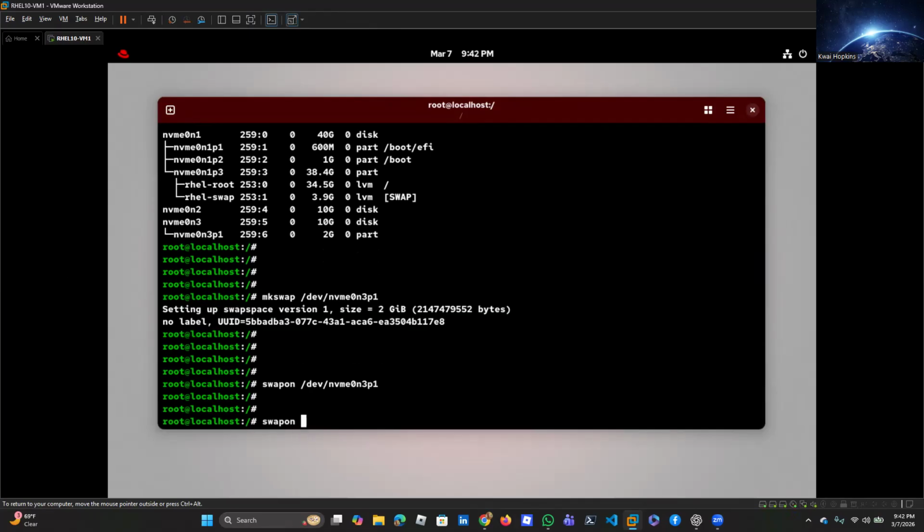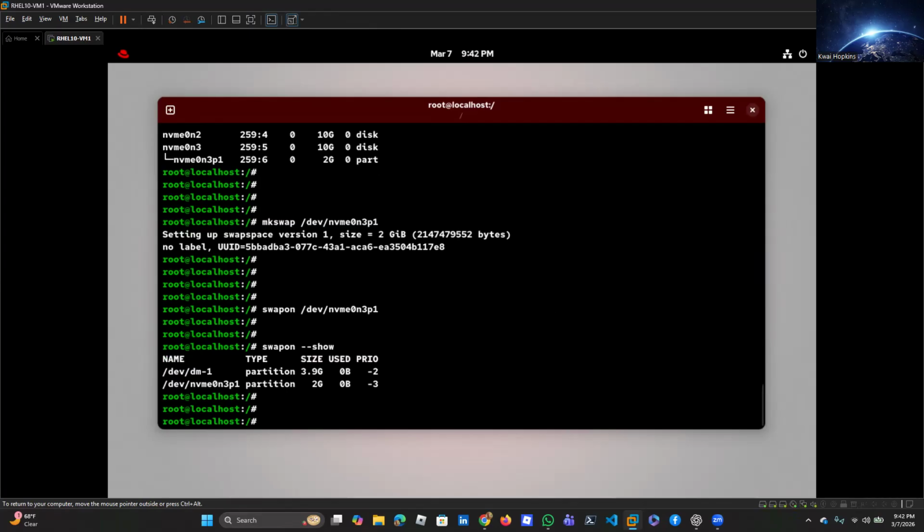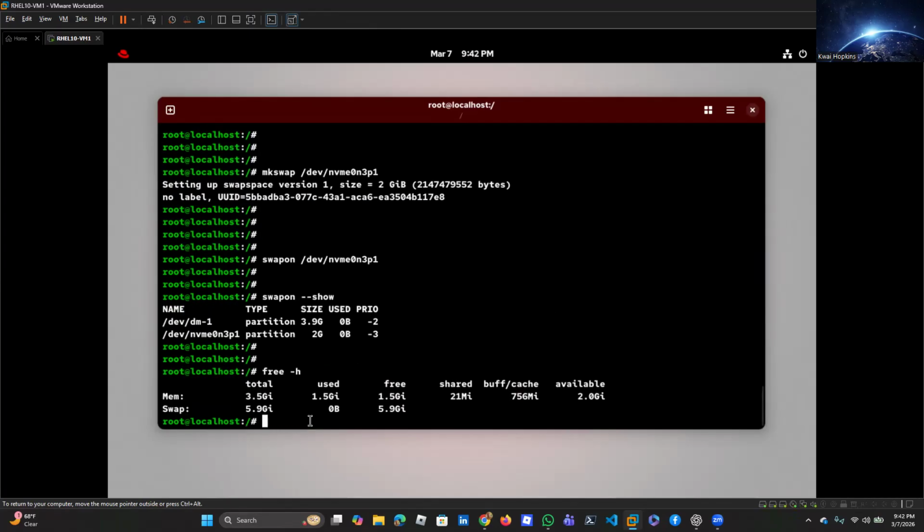So let's verify with swapon --show. There it is. All right. So we can also check using free -h. You notice the difference? There it is. All right. So it's working.